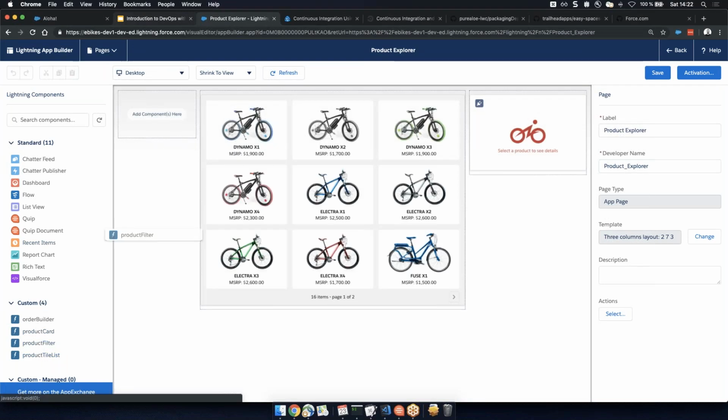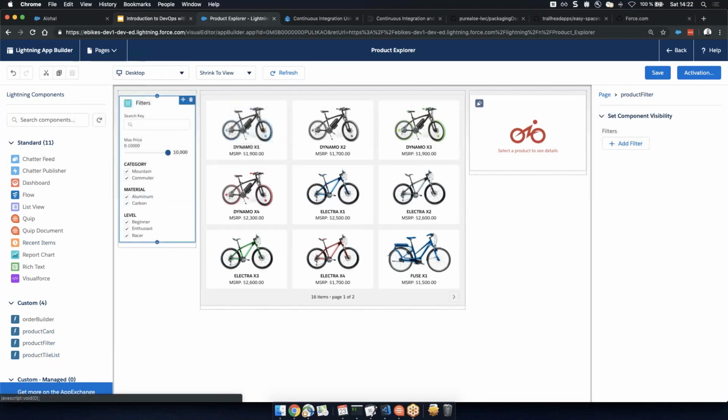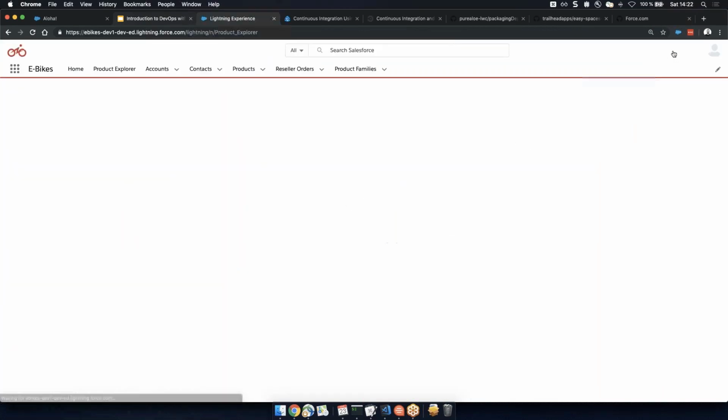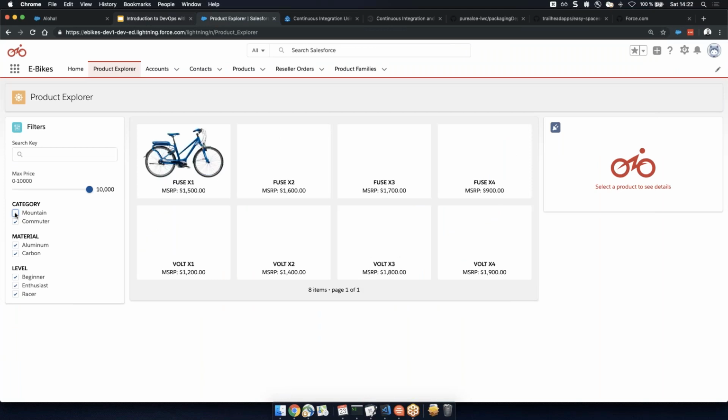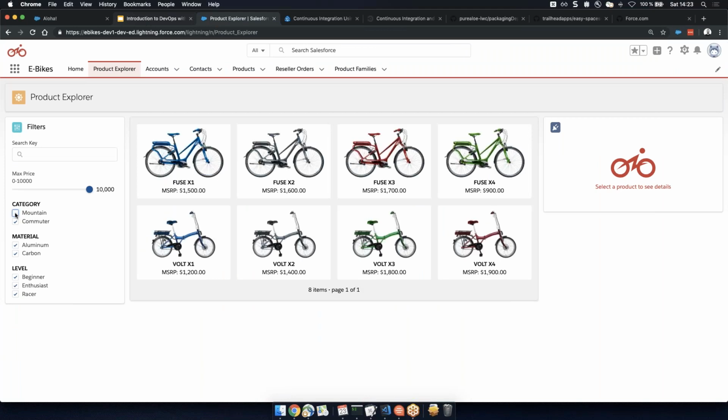I'm going to add my product filter. It renders. Seems that I added everything correctly. Let's change the values. There we go. Works amazingly. Now, I changed my Flexi page, and the next step as a developer would be to pull those changes out from my non-scratch org into my source system, right?